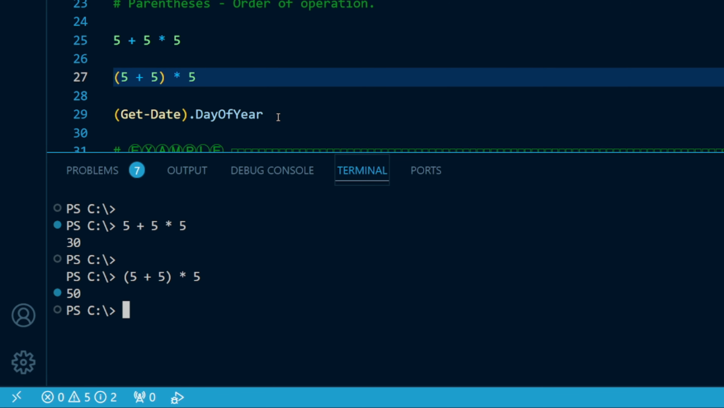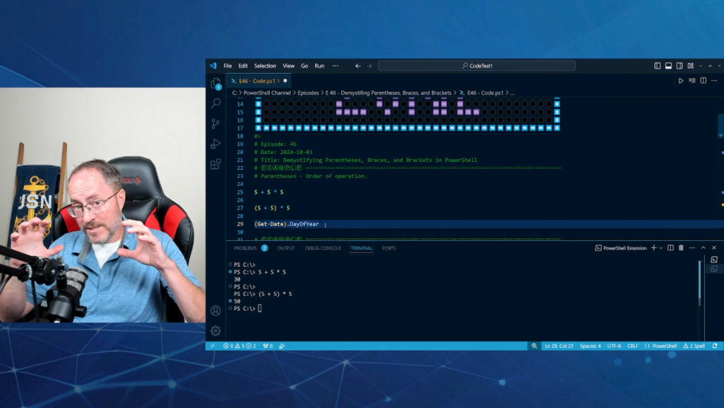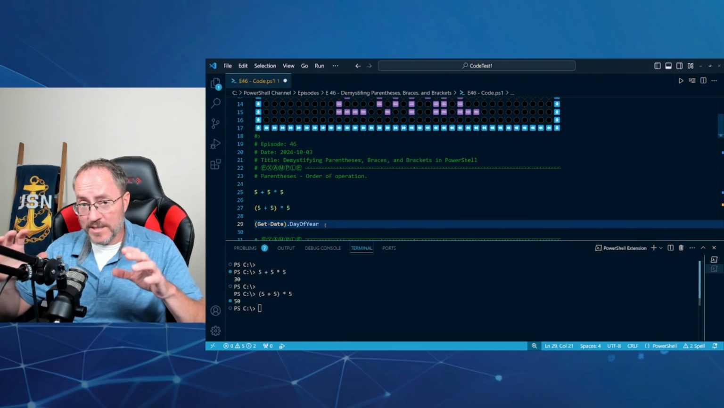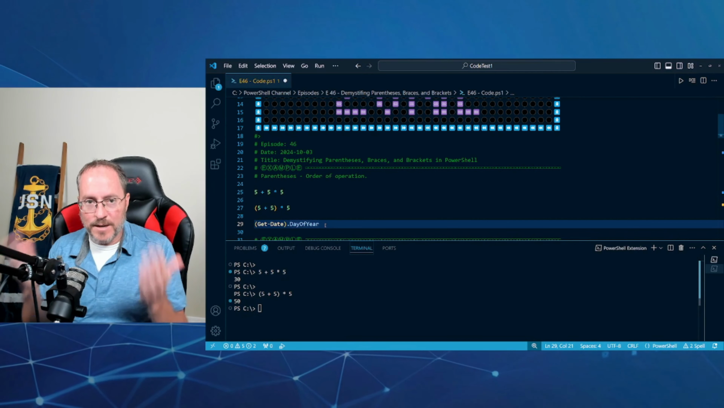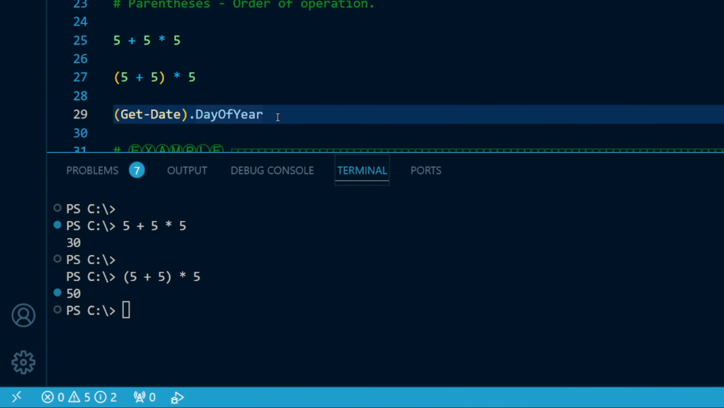And we can do that with our commandlets as well. Here I'm putting Get-Date inside of parentheses. That says do this first. That's going to create the object output that happens to have a property called DayOfYear. So when I run this, you can see it's the 257th day of the year.